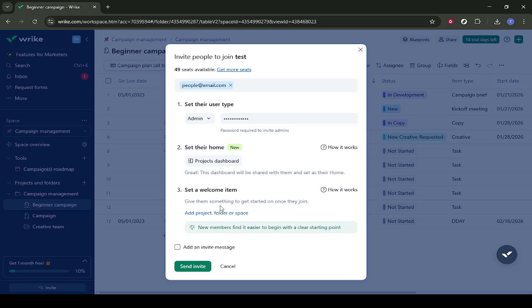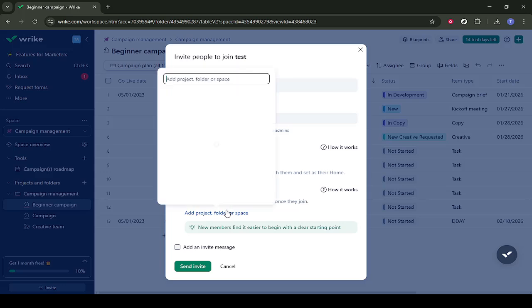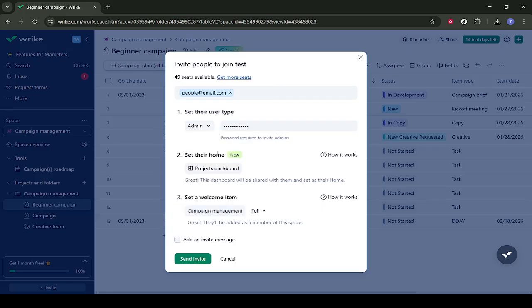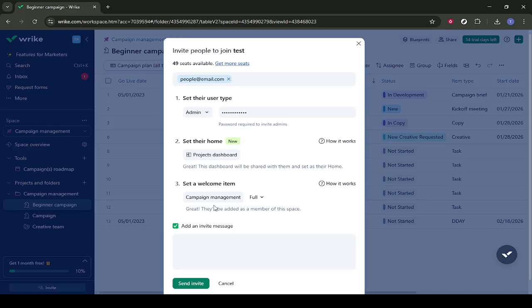This makes sure they are added at the space level rather than just to an individual task or folder, giving them the context they need around the entire beginner campaign. Before sending, click on Add an Invite Message. Here you can type a short, clear note explaining what this space is for, what you expect them to do, and any next steps they should follow when they log in.